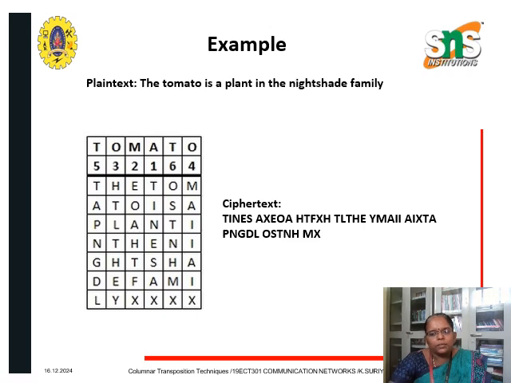Then the second one is M, where that column is EOAHTFX. Then the third one is HTLTHEY. Fourth one is MAIIMIX. Fifth one is TAPNGDL. And the sixth one is OSTNHMX. So this will be your ciphertext.